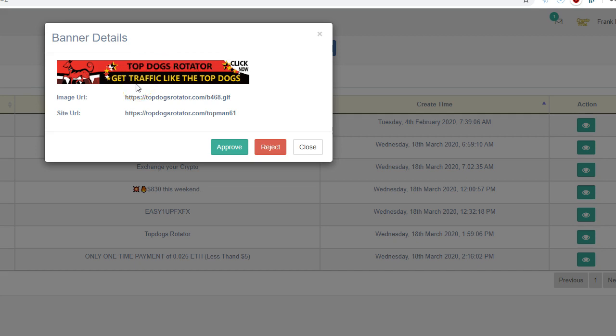If you were to place a 125 by 125 banner in here, it would resize that banner to 468 by 60 and it would distort it and no one would be able to read it. It would go ahead and approve as long as it's going to an image, but it would distort it so bad that no one can read it. So I don't approve those. It has to be this size.